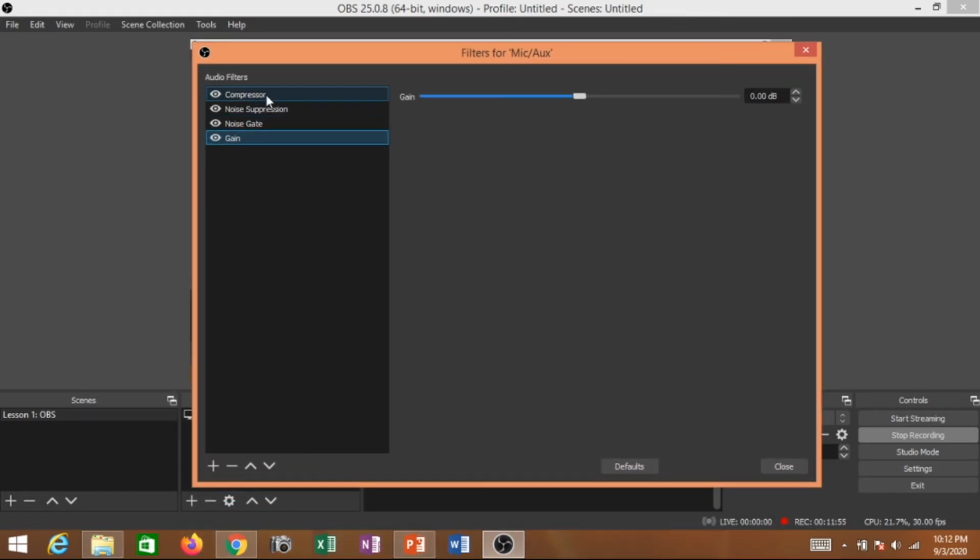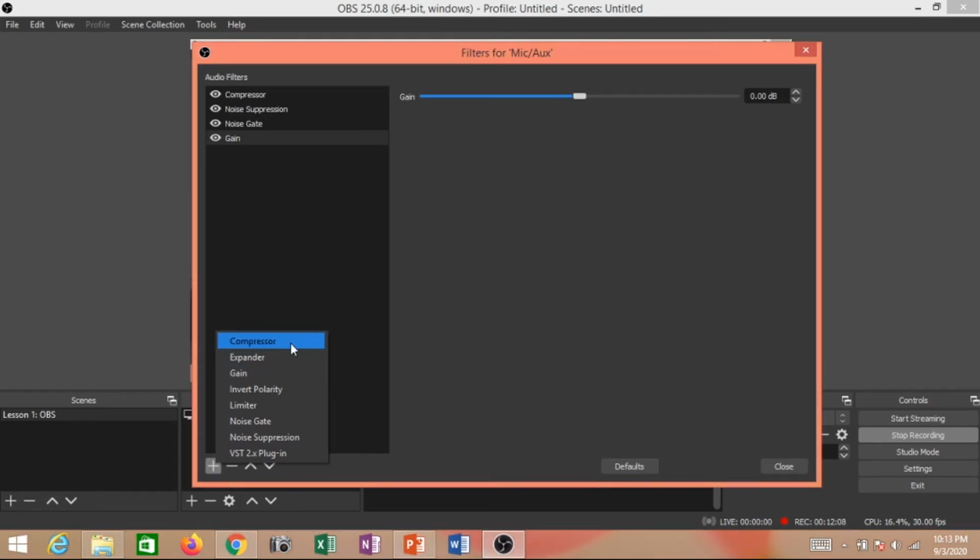Originally, you will not see any audio filters here. You just have to click the plus sign to add a filter. In my case, I have chosen compressor, and when you choose compressor, the default setting of the compressor will be this one, so you don't have to make any changes.